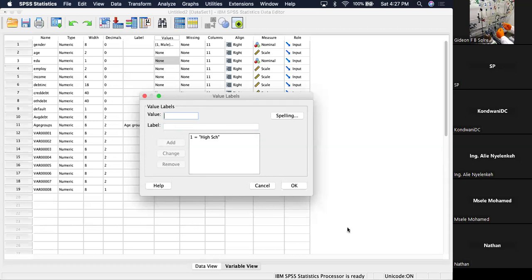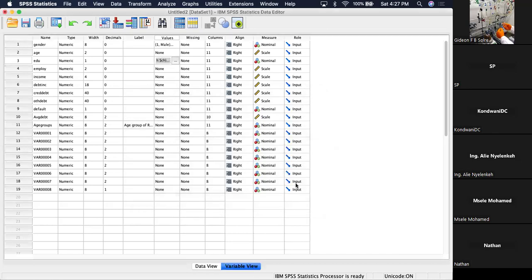Then let's code 2 for, let's say, BSc degree. Let's say 3 for MSc. Let's say 4 for PhD. Then we add. So I've grouped my education variable.